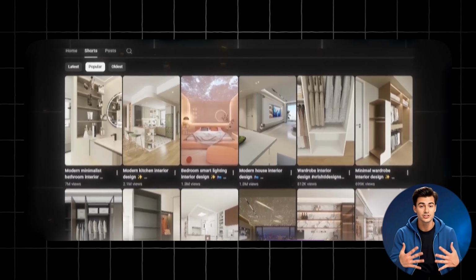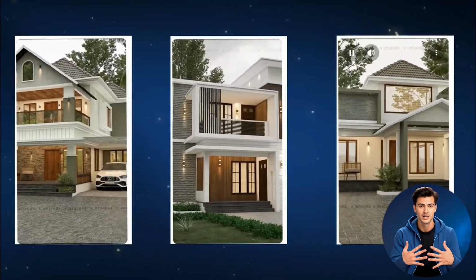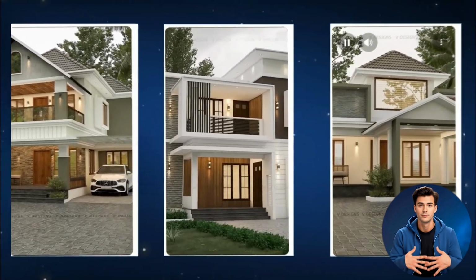Start small. Focus on one aesthetic, one type of video. Use AI to streamline the workflow, refine your style, and eventually you'll have a library of content that's both beautiful and viral ready.